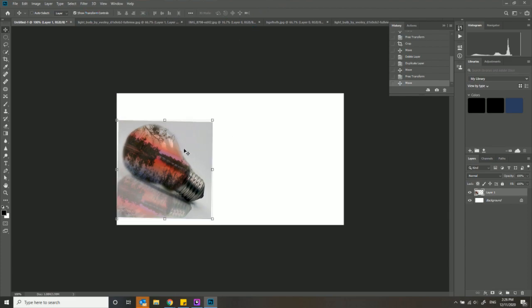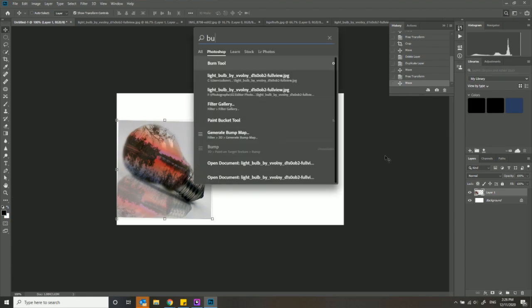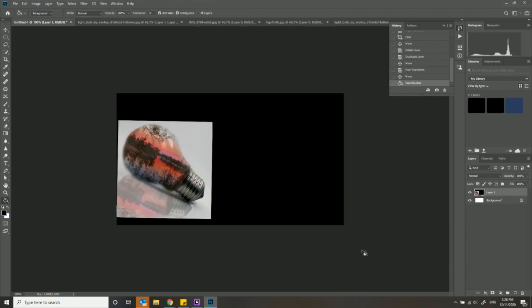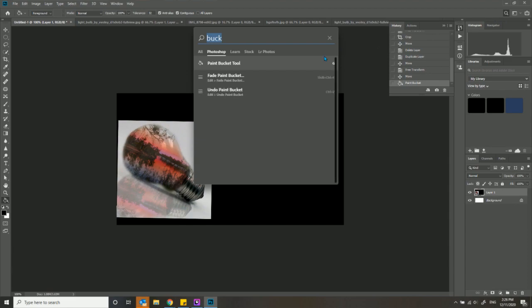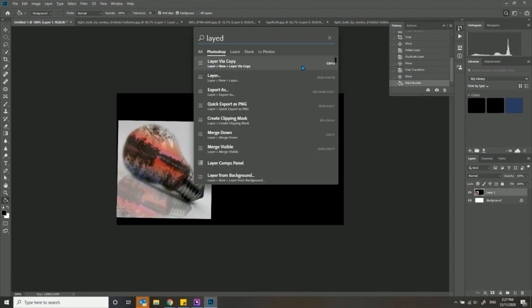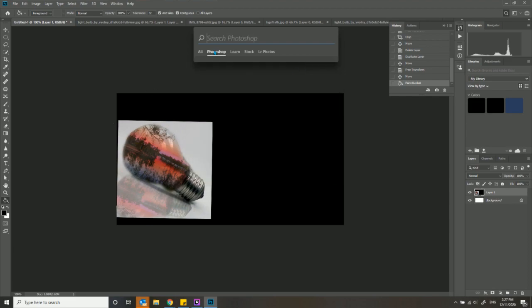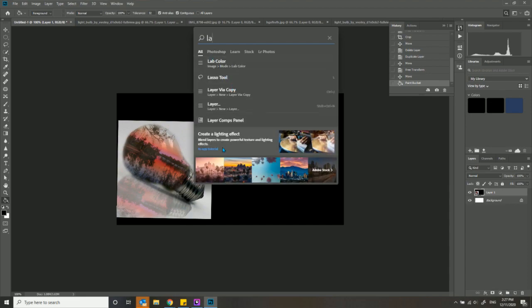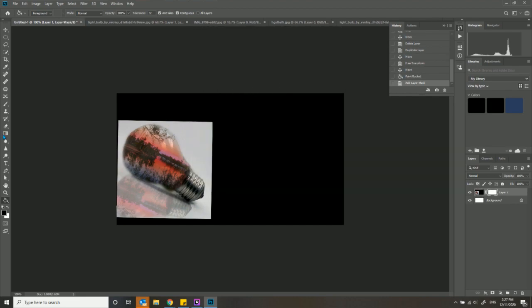Yeah. Cool. And then I will go up here and go bucket. Yep. That should work. Okay, and then we also want to go layer mask because we want to actually.